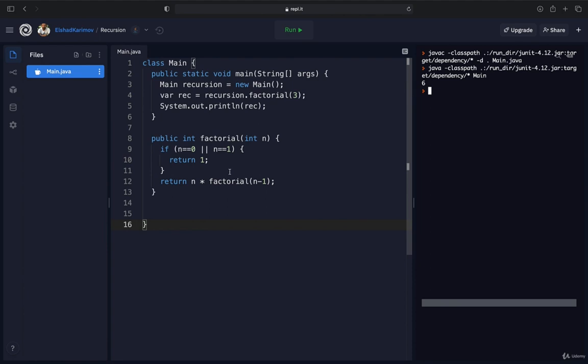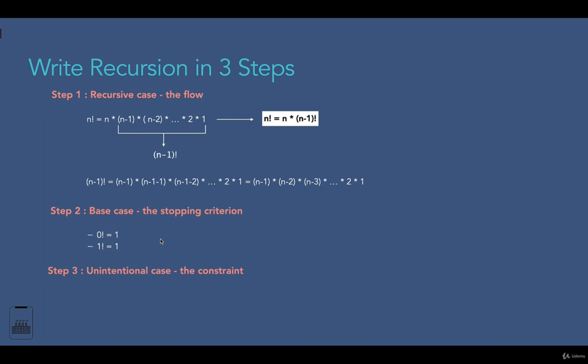The most important thing to consider when writing a recursive function is making sure that the function stops for every possible argument of n. To explore these cases, we have step 3. In step 3, the case is called the unintentional case, the constraint. We have base cases for n equals 0 and n equals 1, and our recursive case calls the function itself with an argument of n minus 1. This means that the function will reach a base case only if factorial starts with a non-negative integer n.